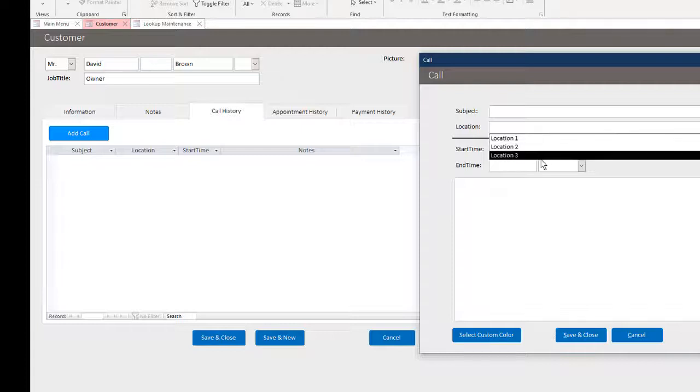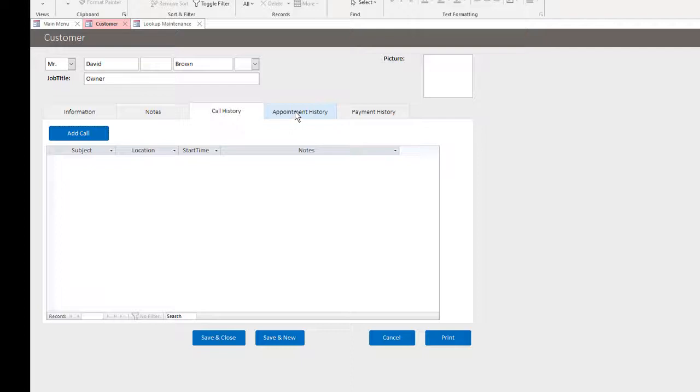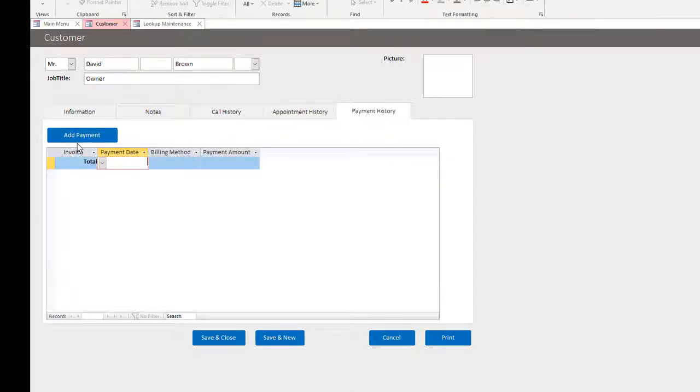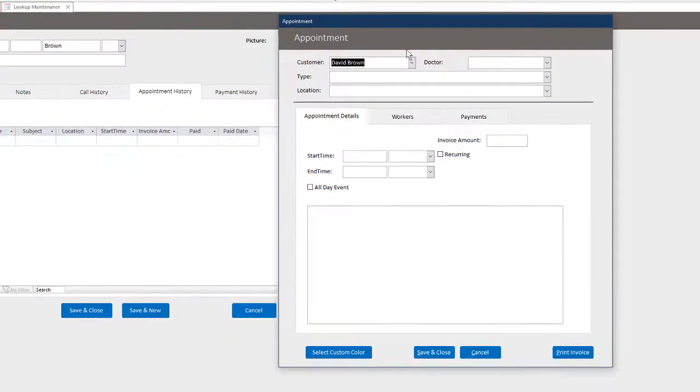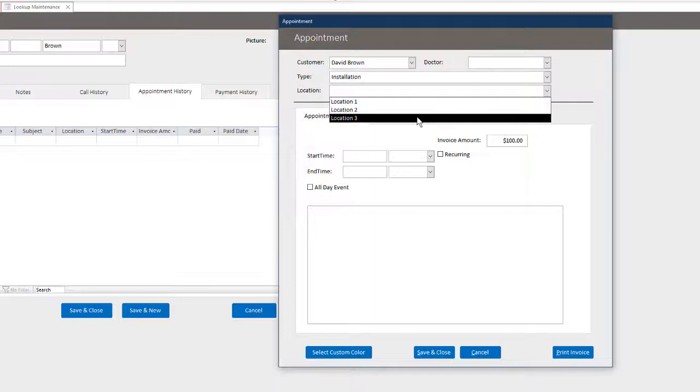These are the locations. This was also part of the maintenance list, so we won't do that right now. But appointment history, payment history, so you can add payments that are made. You can add appointments for this customer, or installation. You want to do an installation at location number 3, and so on. You can enter the start time.